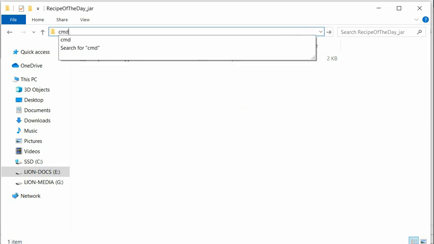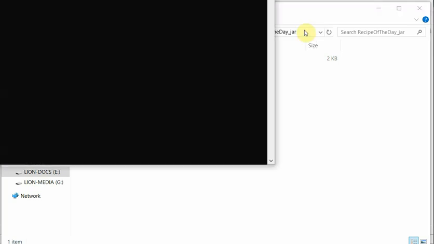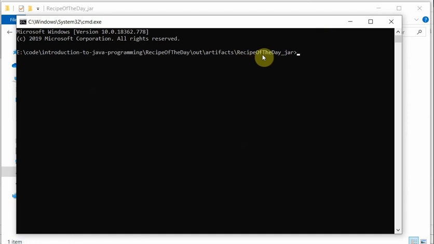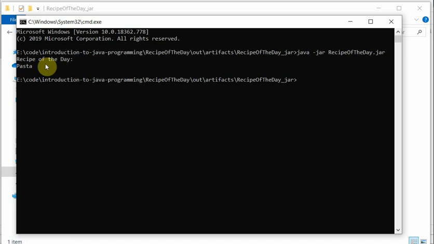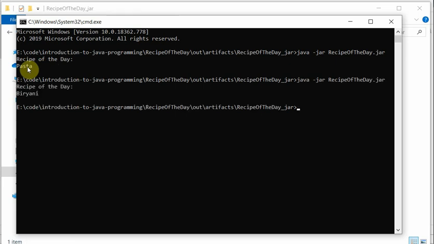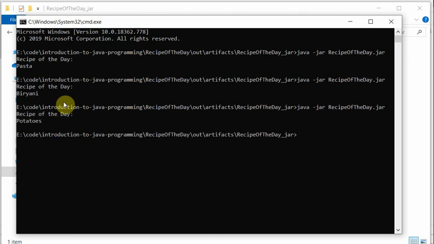One way to run it is to just launch cmd. I'm here in the same folder where our jar file is, and the command to run a jar file is java minus jar, and what was the name, recipe. If we run this, it says recipe of the day is pasta. Let's run it again. Recipe of the day is biryani. Run it again. Recipe of the day is potatoes. So that's how you run this program.